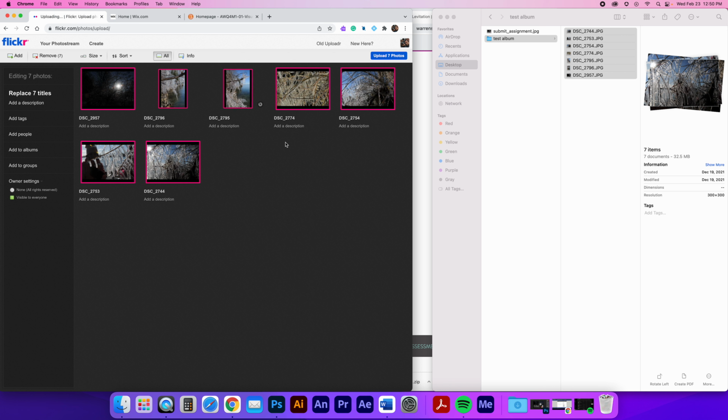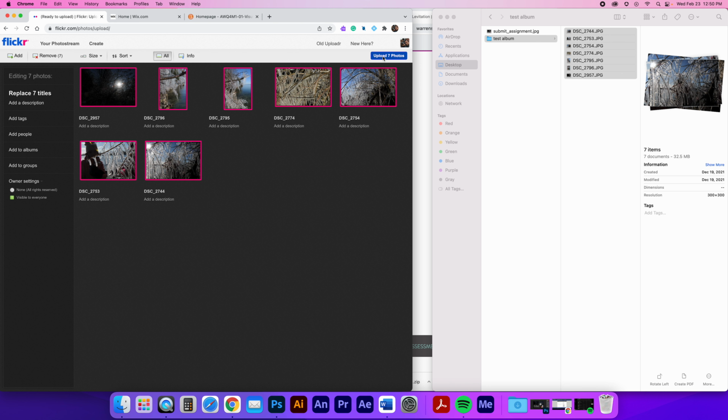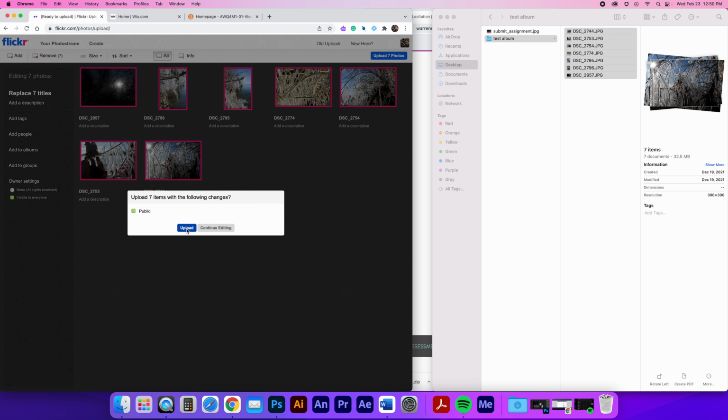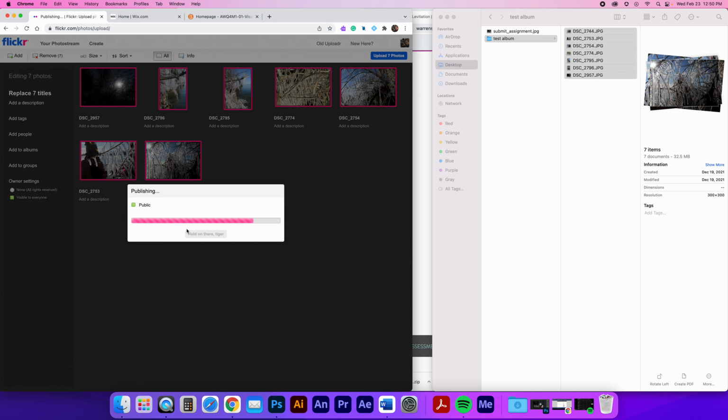Okay, those are going to go. Once those are ready to go, if you want to rename them, you can do that here, and then click on upload photos. That takes a minute to go. Once those are uploaded, you are going to organize them. They get put in what's called your photo stream. Your photo stream is basically a list of every photo that you've uploaded to Flickr, organized by date.